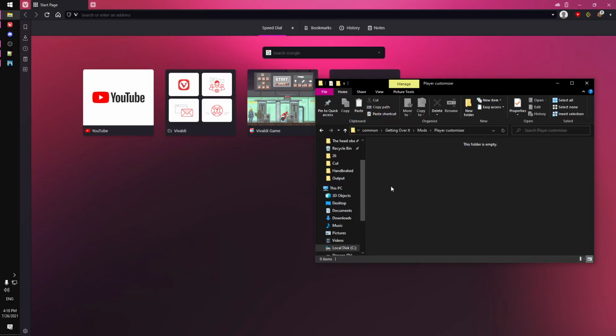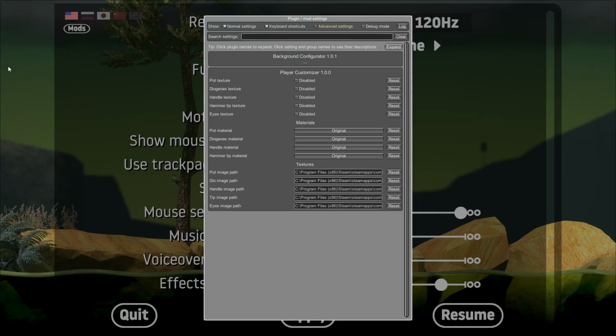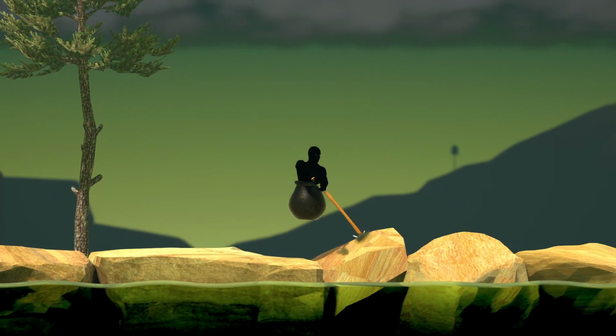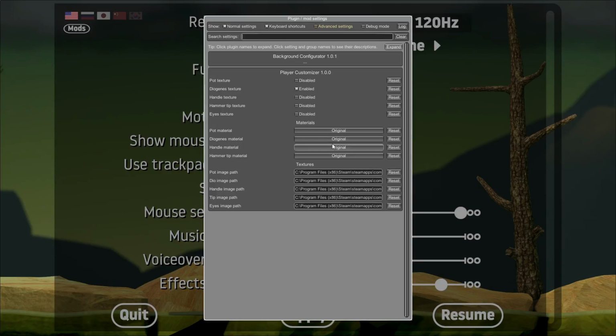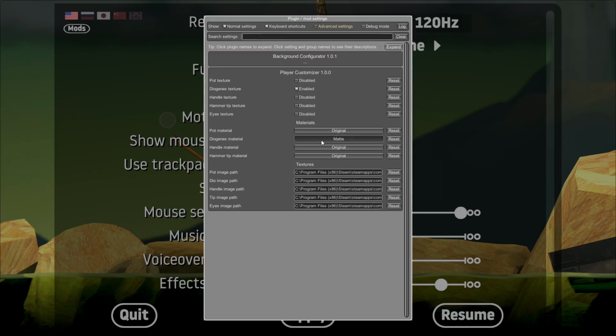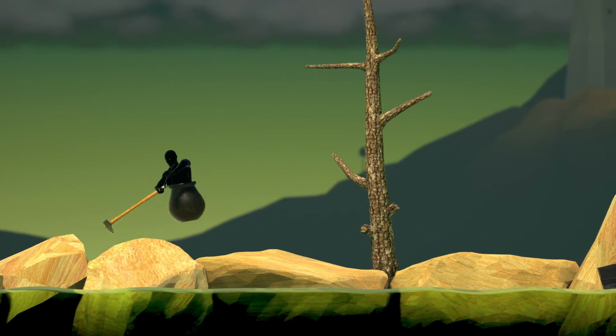And you can head into mods and paste the do.png in there. Now you can enable the Diogenes texture, and as you can see, it is here. You can also change the material to matte or to metallic. These are likely the only options I'll have.